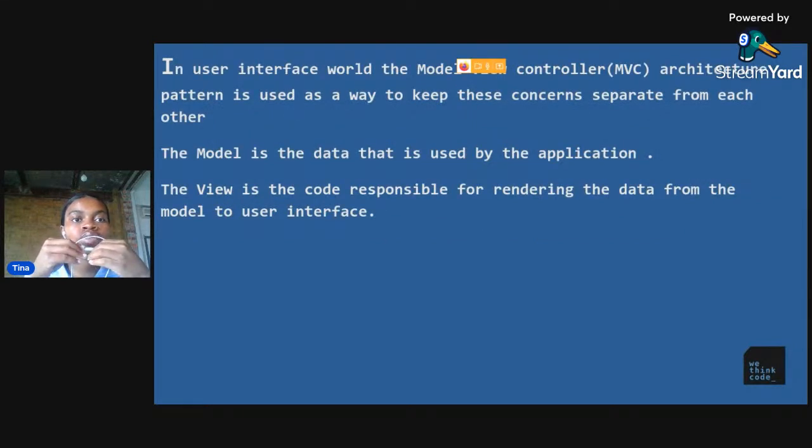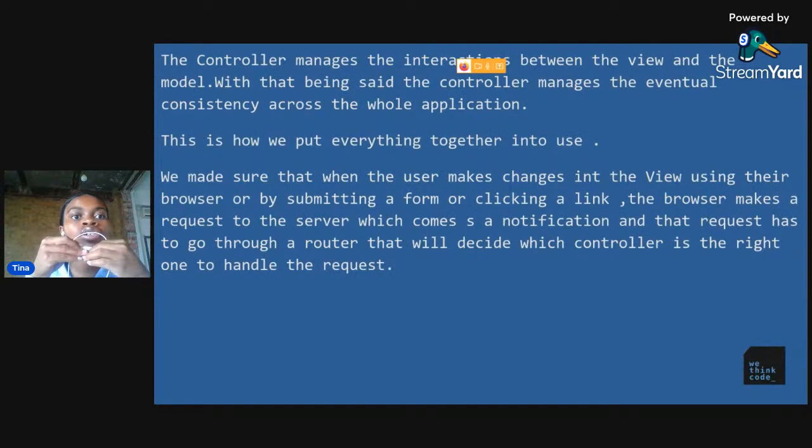In the user interface world, the model view controller architecture pattern is used as a way to keep these concerns separated from each other. The model is the data that is used by the application. The view is the code responsible for rendering the data from the model to the user interface. The controller manages the interaction between the view and the model. With that being said, the controller manages the eventual consistency across the whole application. This is how we put everything into use.